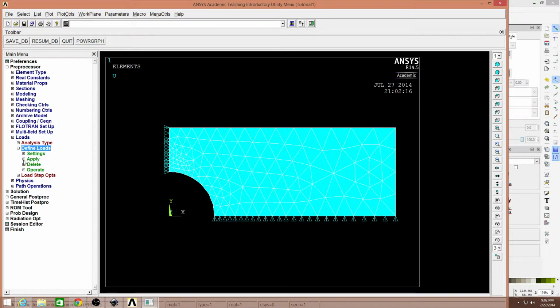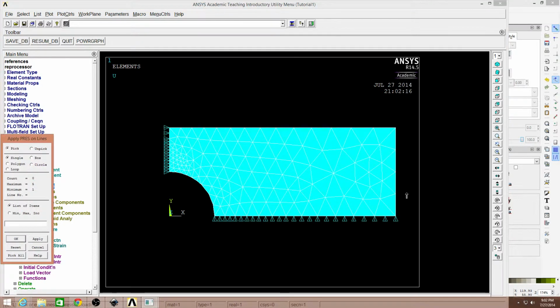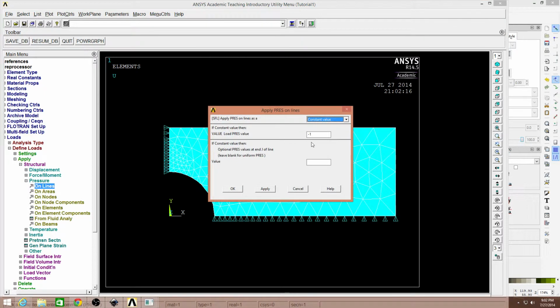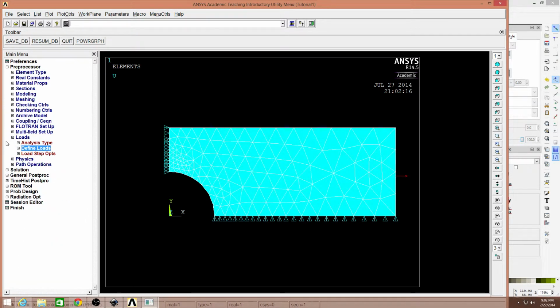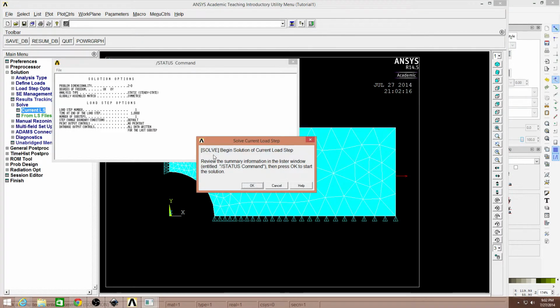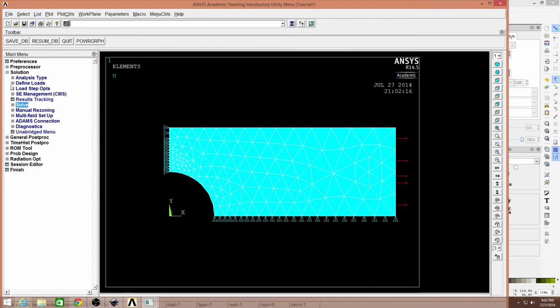So go here to define loads, apply. You want to make sure you apply pressure on lines. Go over here and click OK. And once again, make sure your pressure value is at -1, and you should get the nice arrow. So now go down to your solution, go down to Solve. OK, we've all seen this before, and continue all the way through.